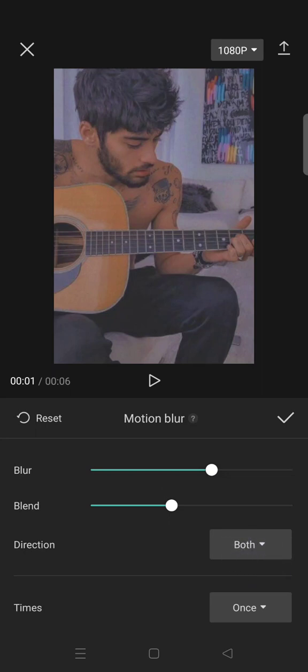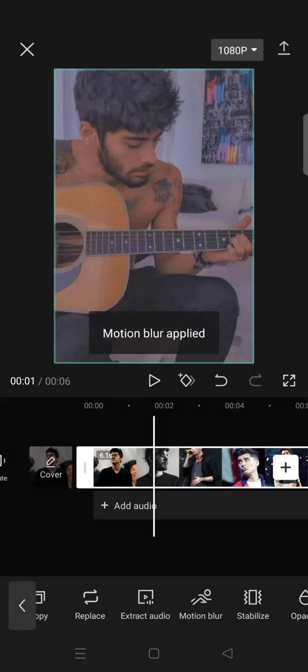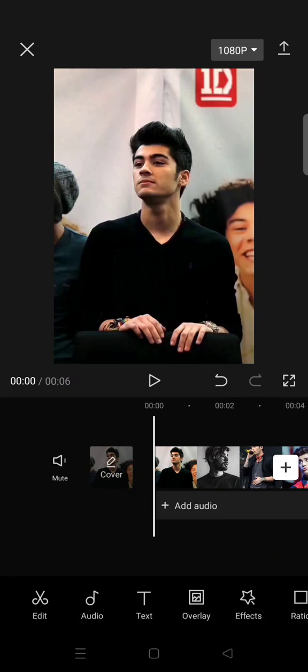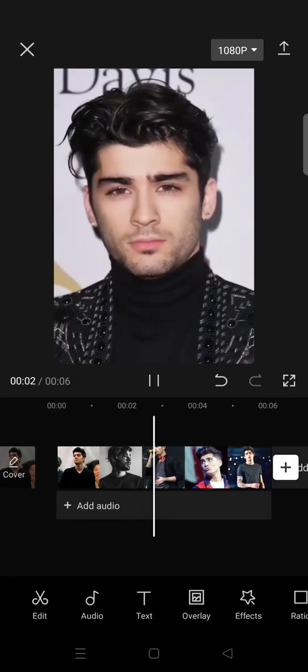I'm going to use both, and the times I'm going to choose maybe 6 times like this, and you can just click on the check icon and just wait until CapCut applies the motion blur to your clips. Okay, so now the motion blur has been applied and here is the result.